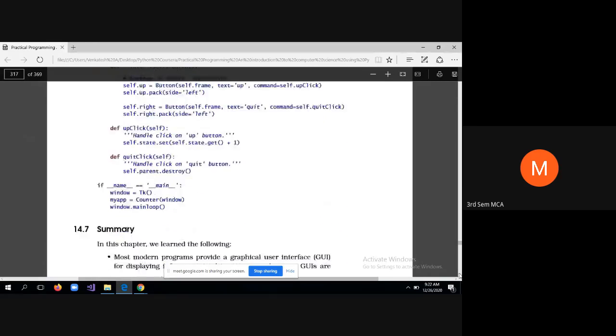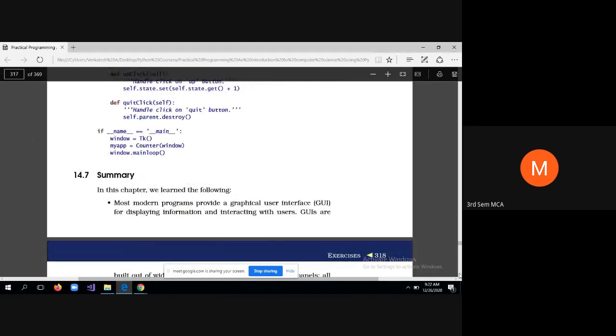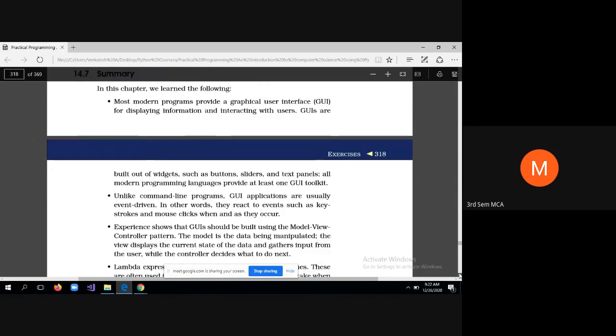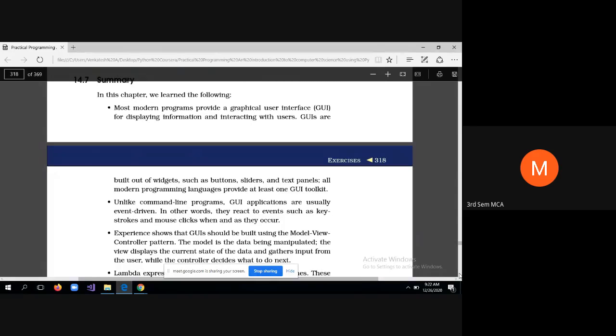That's all, students. With this, we have completed the syllabus. So, summary: most modern programs provide a graphical user interface for displaying information and interacting with the users. GUIs are built out of widgets such as buttons, sliders, text panels, etc. All modern programming languages provide at least one GUI toolkit. One such GUI toolkit is tkinter.